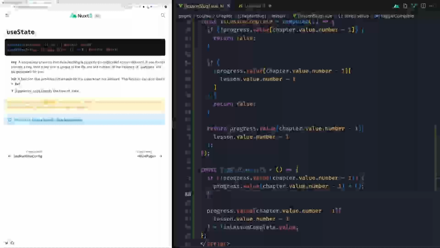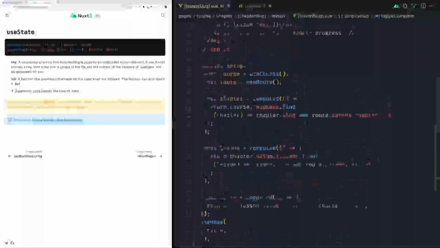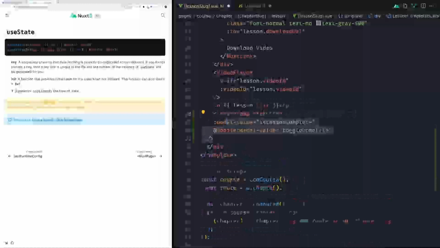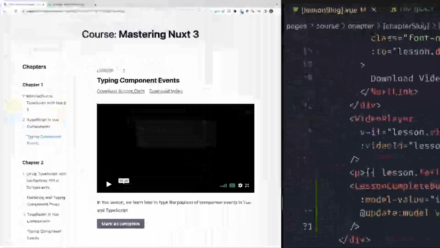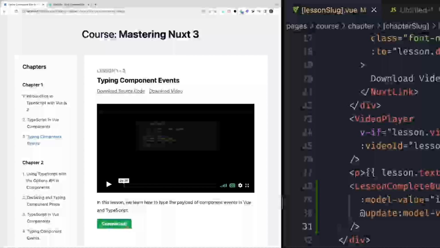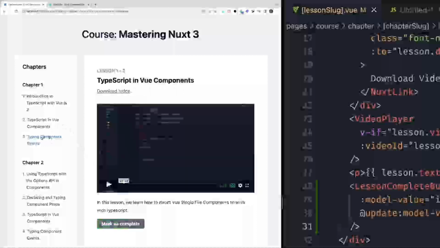The last thing to do to make this all work is to update how we're setting the value and updating it on our lesson complete button. Because we have a more complicated way of retrieving the value and then updating it, we can no longer use vModel. Now when we go over to our app and we toggle this button, we'll see that it holds its state when we go between different lessons.